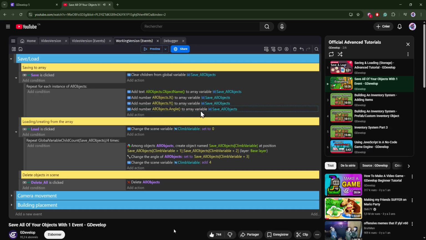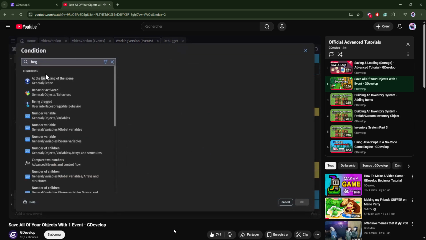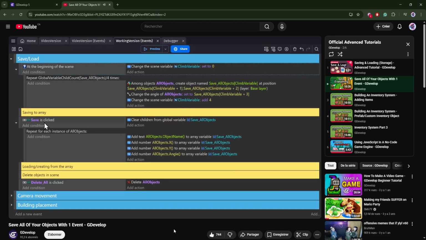You can add animations and then slot that in right here above the climb variable and adjust this value and this value to represent how many things you're saving per object. Now, you might want to do something a little different with this, where this actually happens at the beginning of scene. So when you walk out of and into a scene, things can be loaded back in the way they were when you walked out.